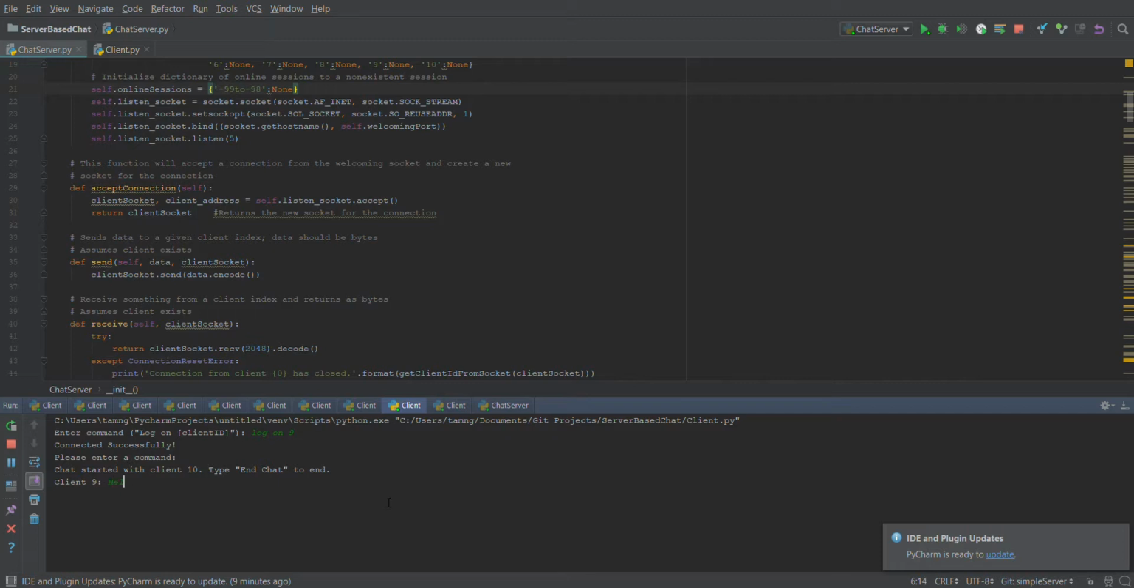Client 9 to 10, I send hello, and we see that it's working. Let's go to client 8, say hi to client 7, we see it right there, and everything works as it should.